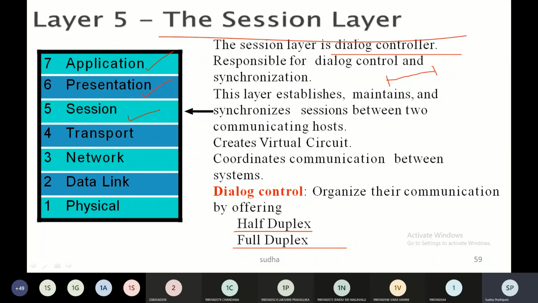So the session layer is called the dialogue controller, meaning that it is responsible for establishing a connection between the two hosts, and then after the exchange of data, the connection is terminated. It is responsible for dialogue control and synchronization. This layer establishes, maintains and synchronizes sessions between two communicating hosts. Say there are two hosts, device A and device B. When they want to communicate, it creates a virtual circuit.